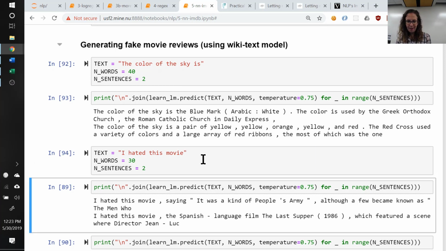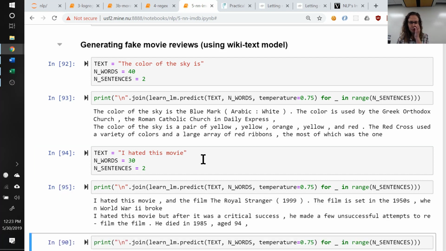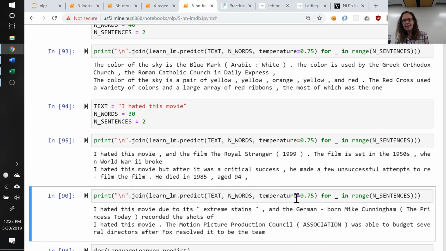Here I started kind of trying to make up a movie review. I hated this movie and the film The Royal Stranger. The film is set in the 1950s when World War II broke. I hated this movie, but after it was a critical success, he made a few unsuccessful attempts to refilm the film. He died in 1985, age 94.